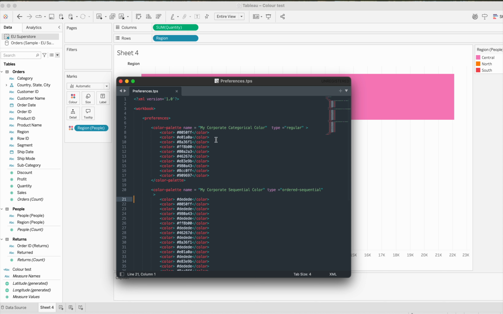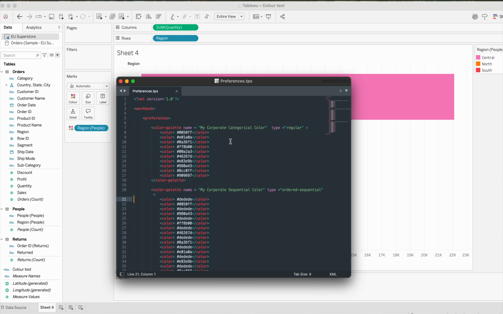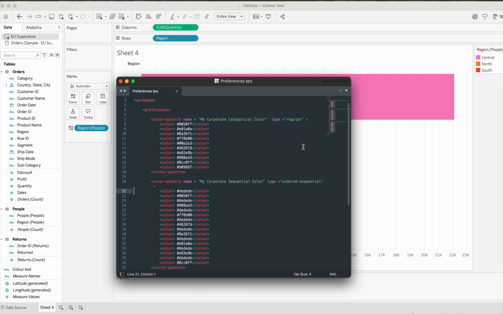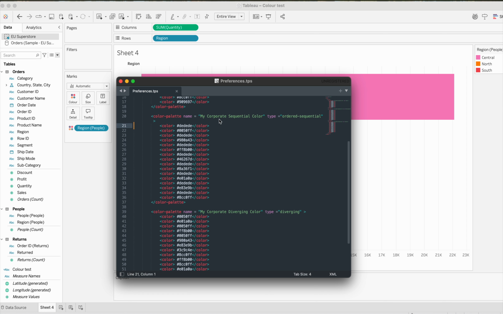Now I'm using a categorical data. Categorical data are just simple different items that you use to categorize data, and you want to have them in a pane. In my own case, I titled it my corporate categorical color because I want to use this within our corporate environment. So you can give it whatever title you want, and the type will be regular. So these are regular colors, and they're all going to appear in that pane. So take note of the preferences tag and so on.